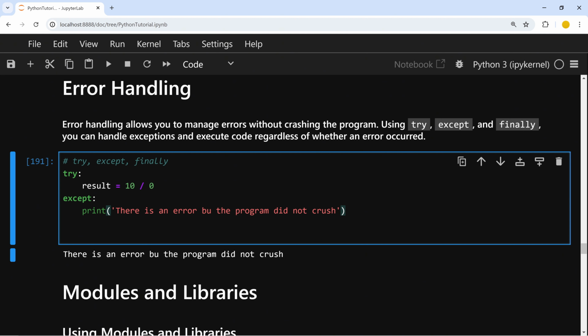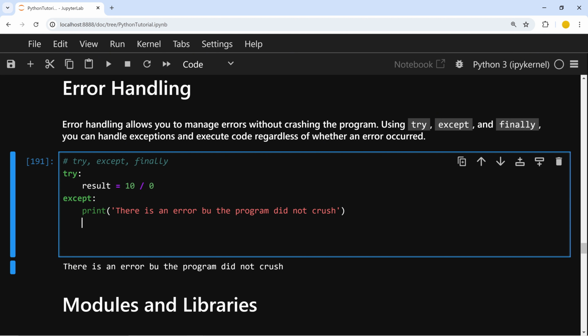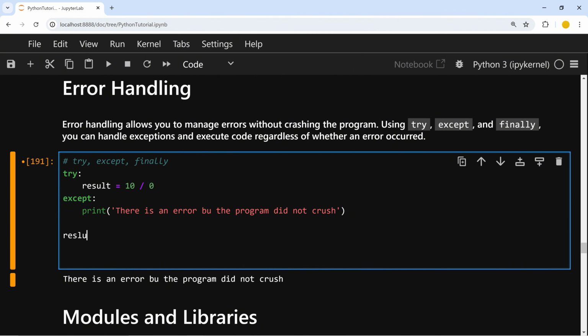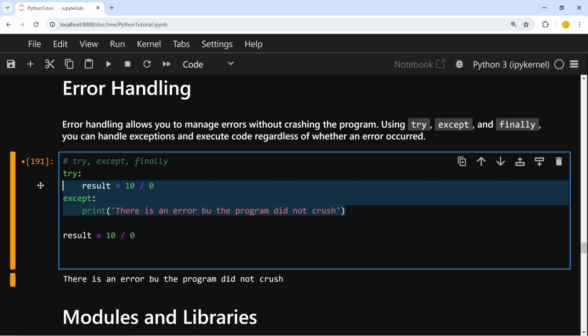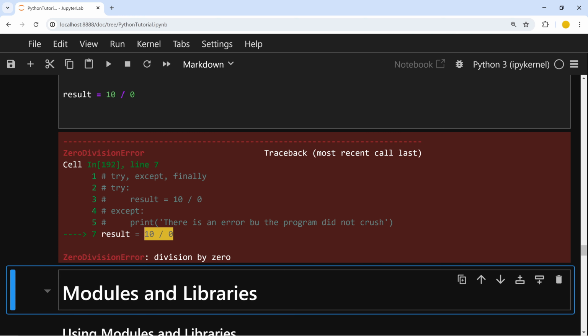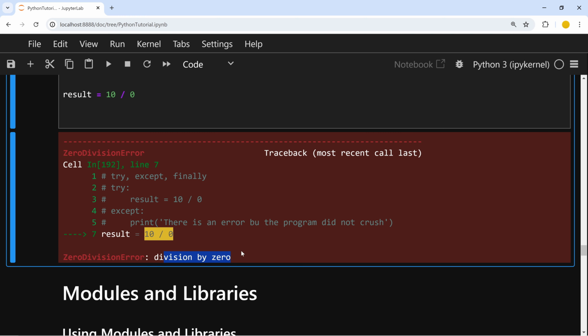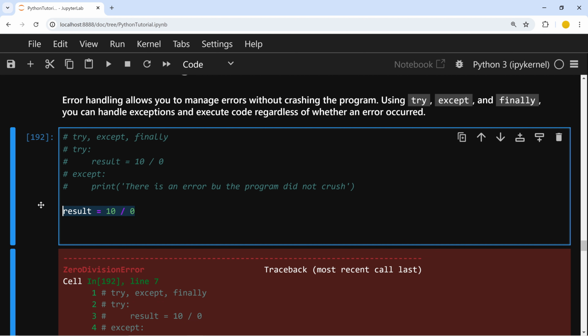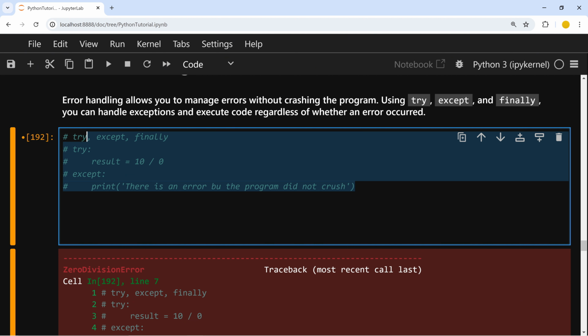Okay, now let's see what we are going to get if we do it directly in here. Say result, if we didn't use this try except block, result is equal to 10 divided by 0. Let's comment this out for now. Okay, let's run this and as you see, we got an error, zero division error, division by zero. Okay, let's delete this one and open this comment.